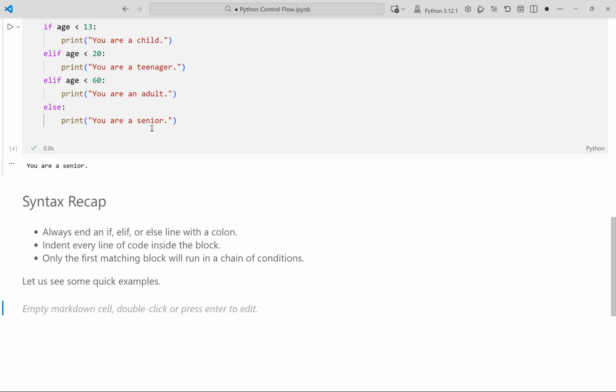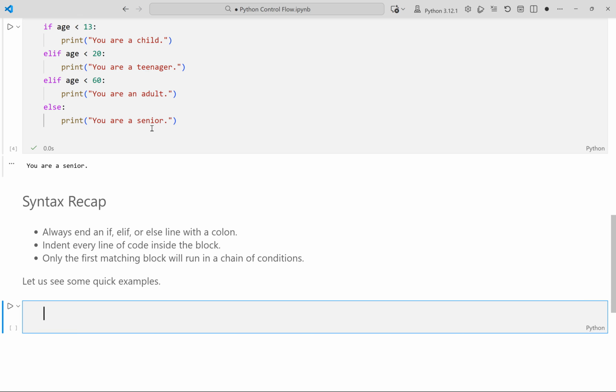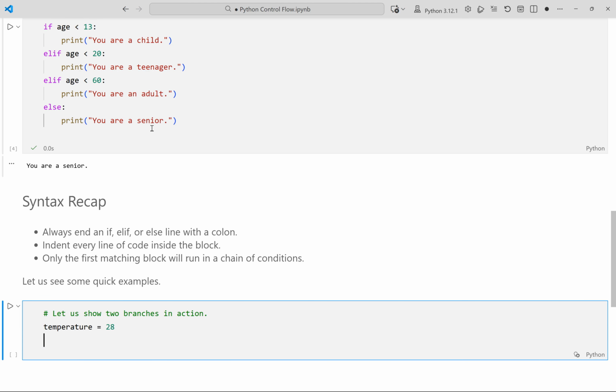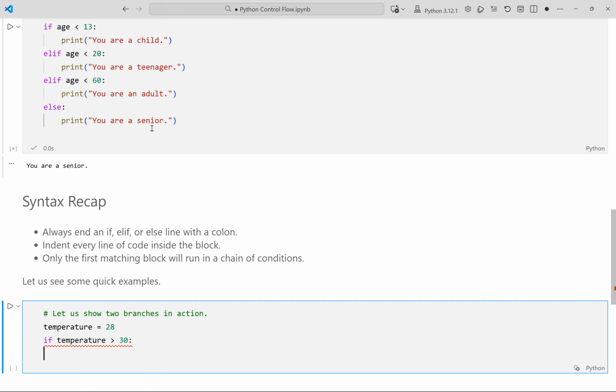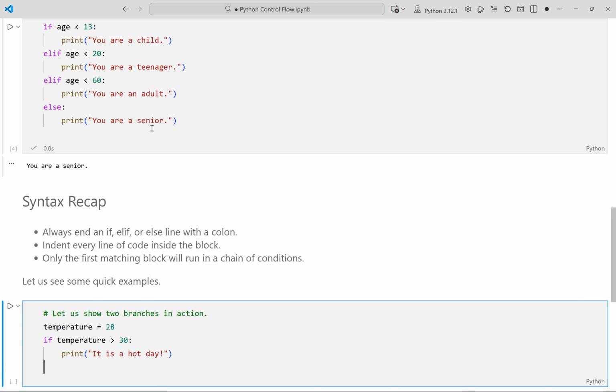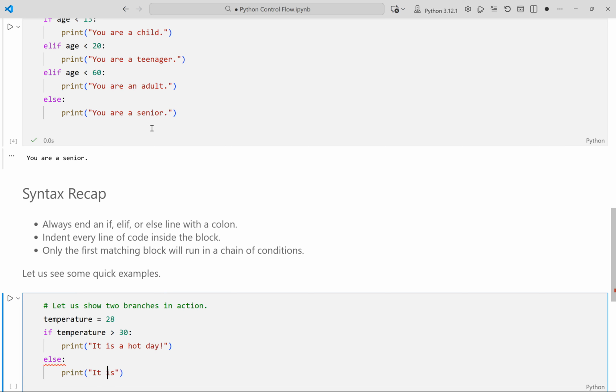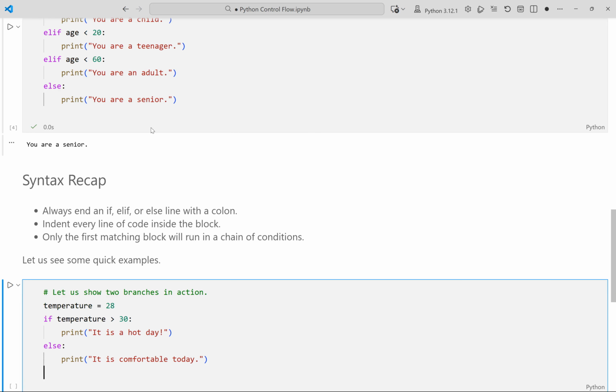This line is a comment introducing the example of two branches. We assign the value 28 to the variable temperature. We start an if statement checking if temperature is greater than 30. If the above condition is true, we print a message saying it is a hot day. Otherwise, we move to the else branch. In the else branch, we print a message saying the weather is comfortable.